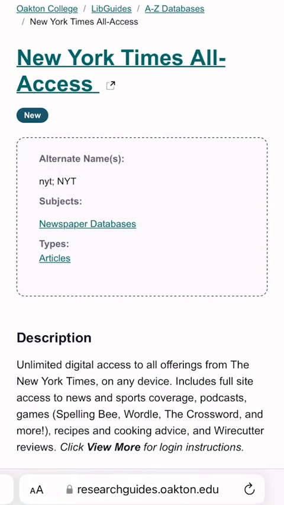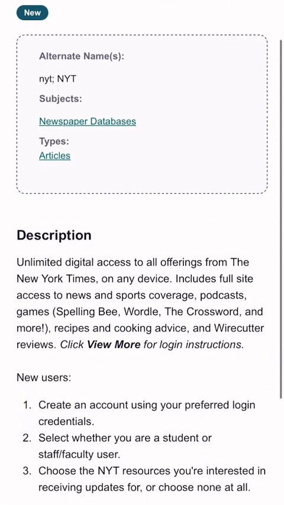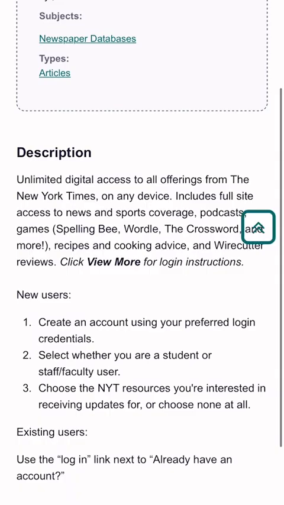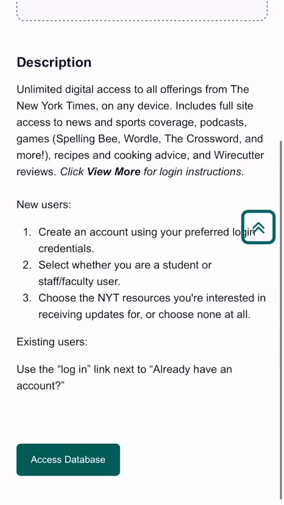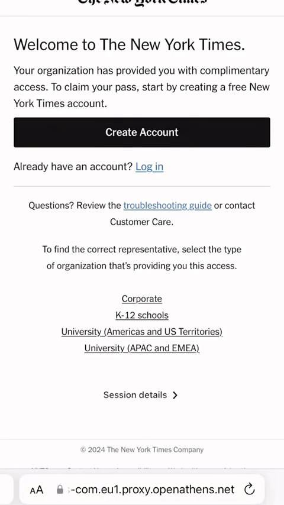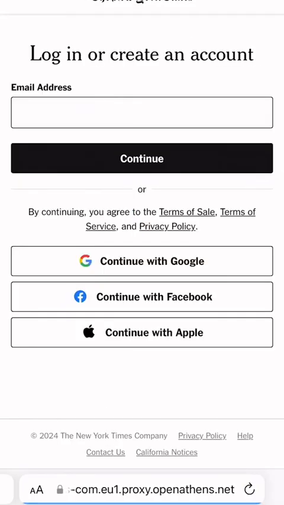So you'll see the description for the New York Times, our offerings, and if you scroll down just a little bit, you'll see information for new users. Just create your profile information, and I'm going to show you how to do that as we go through this video. So once you hit Access Database, you're going to see this page in which it's going to say create an account. So go ahead and click on that, or if you already have an account, you can go ahead and log in. But let's say we don't have an account.